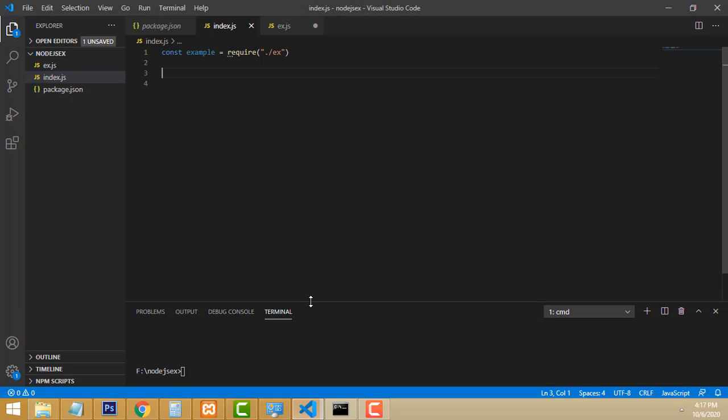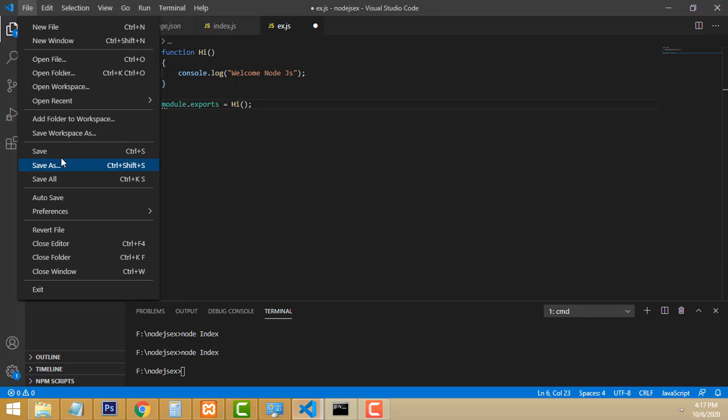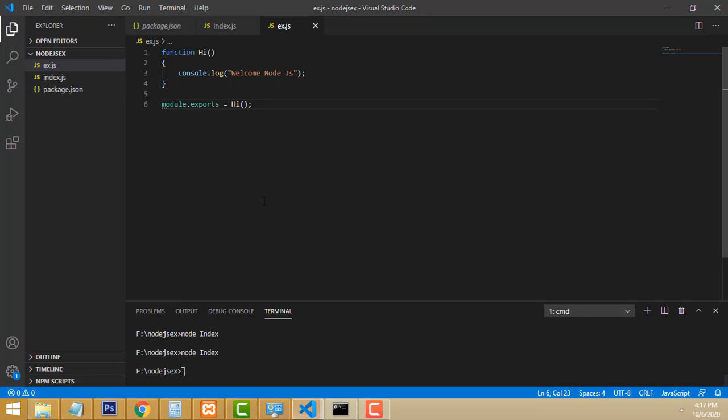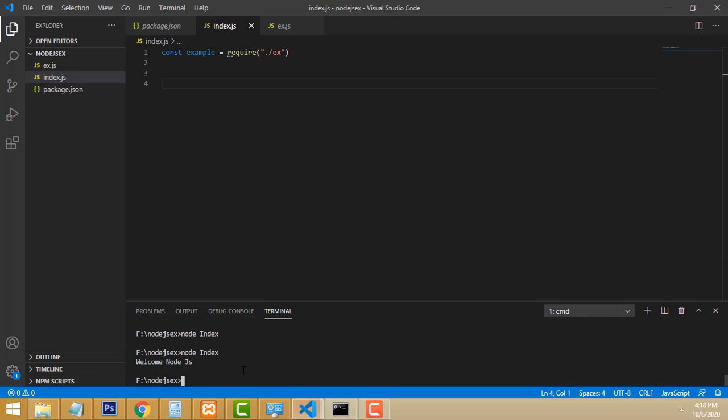Now how to run this: you run node index, press enter. Nothing happens. Why? What's the problem? Alright, I didn't save it. That's the thing, you have to save it, right? Here again I run it. The ex file I didn't save it. Right here I have to save it. Now it's working. Welcome Node.js.